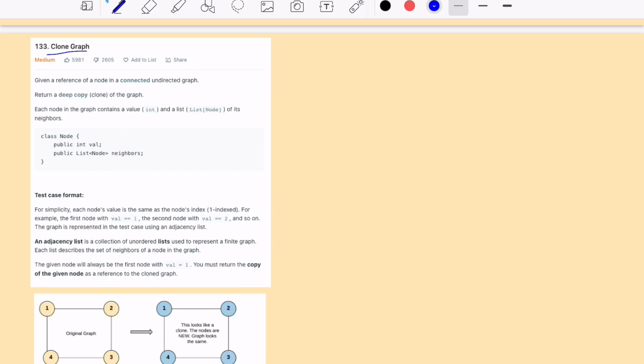So given a reference of a node in a connected undirected graph, we have to return a deep copy of the graph. And this is how the node will look like. It has an integer which is its value, as well as its list of neighbors which will be nodes respectively, as you can see right here.